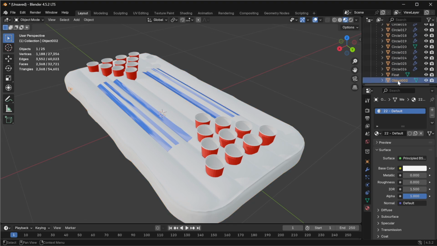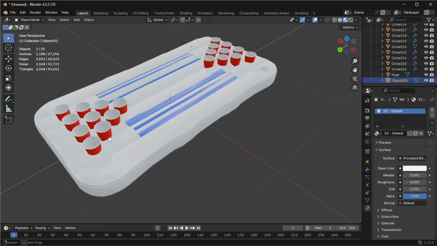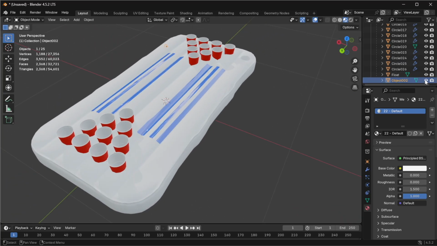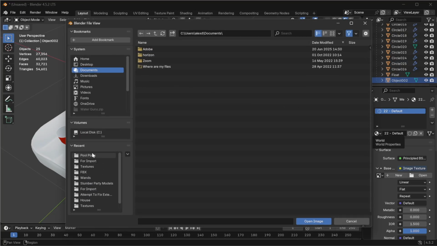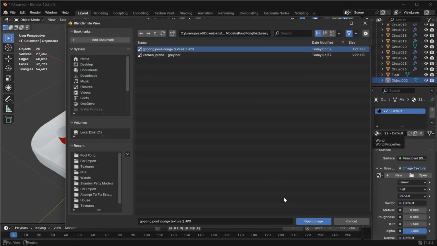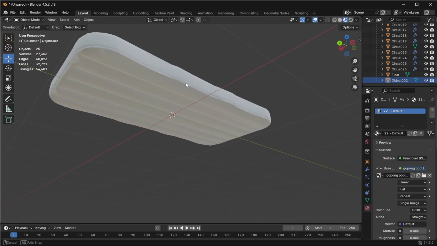Float. This is, what is this? Is this the logo page? Why can't I see it? Off and on. Don't see anything. That could be the logo. Let's go to base color, image texture, open image, go to pool pong, textures, logo. Doesn't appear to be that.